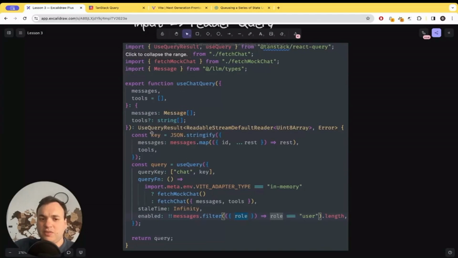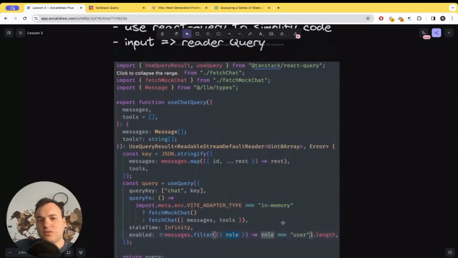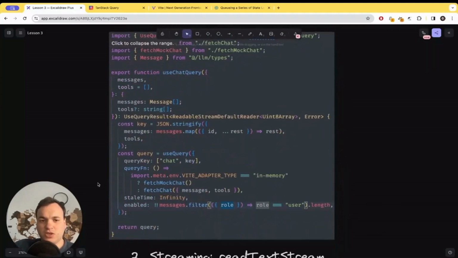What do we need to do? Simply build a key. The key is used by the cache. As long as the key does not change, we can reuse the cache. Then we need to pass a function making the actual call. And what's very powerful is that we can pass many functions depending on the runtime context. Then a few configs: staleTime, we need to know how long the cache should be kept, and enabled. Sometimes we want to skip the call if the params are not ready. So that's all for the network logic.